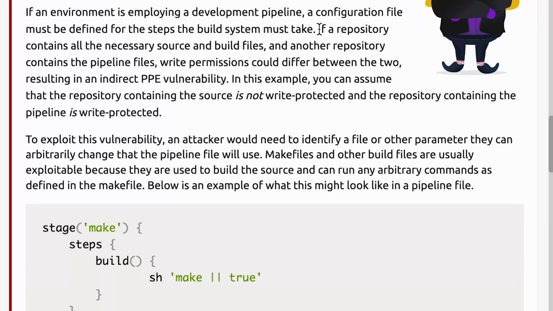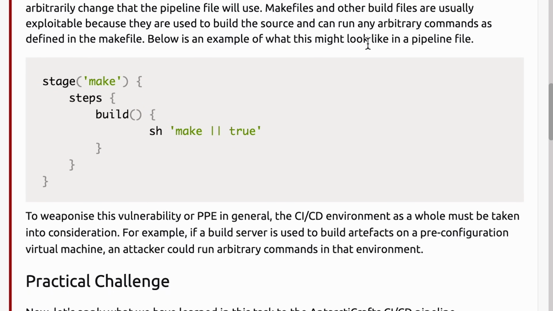So moving on. In order to exploit this vulnerability, an attacker would need to identify a file or other parameter they can arbitrarily change that the pipeline file will use. Makefiles and other build files are usually exploitable because they're used to build the source and can run any arbitrary commands as defined in the makefile. So below is an example of what this might look like in a pipeline file.